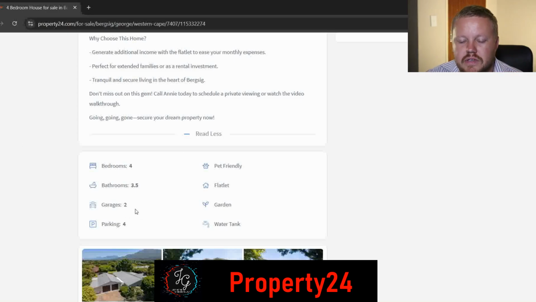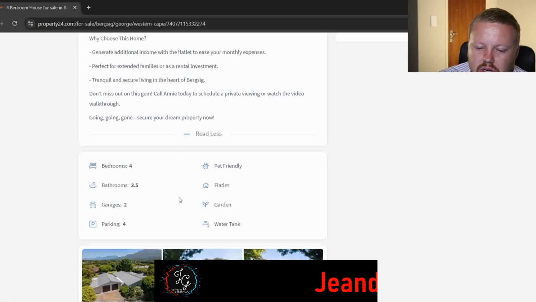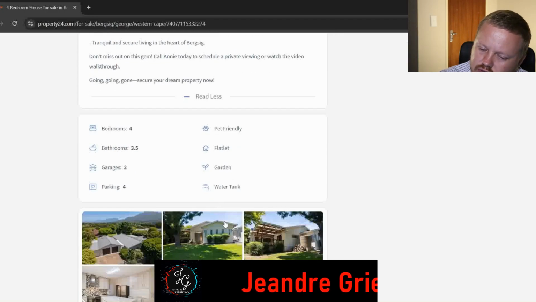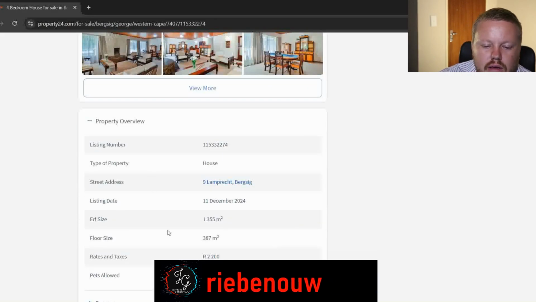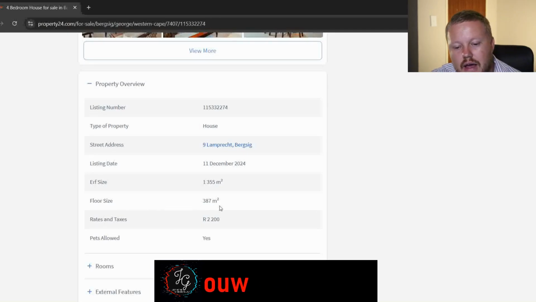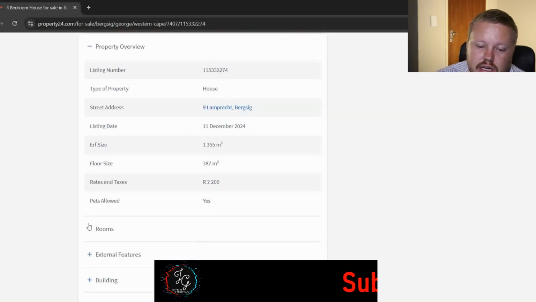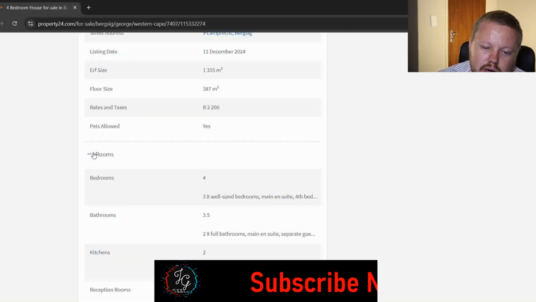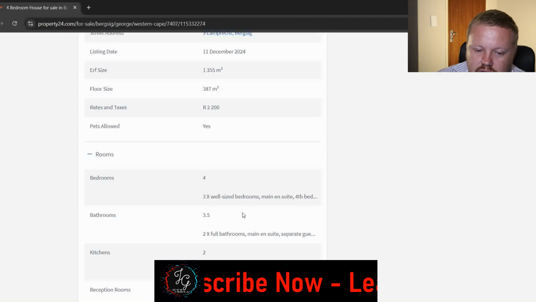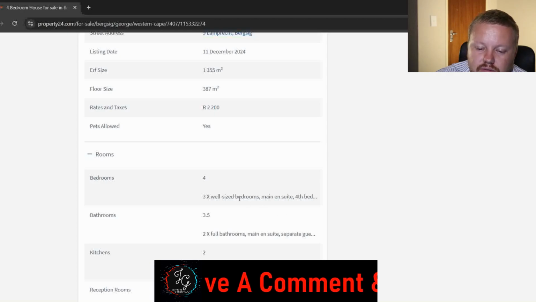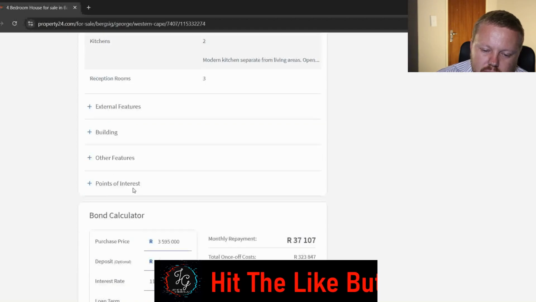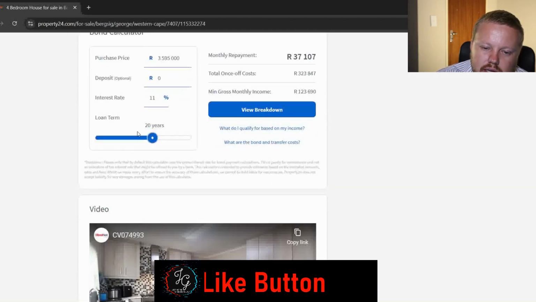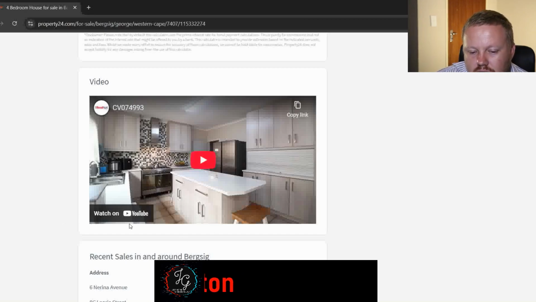Again, here at the bottom, this is a bit more info on the property, saying that it's got a little flat, it's pet friendly, it's got water tanks, and here again with photos on it. And then you've got the property overview, giving you the erf size, the floor size, what the rates and taxes are, etc. And down here you can filter around to see what other info there is regarding the rooms, saying how many rooms, and what filters they've put underneath it, just to give you more info. You've got external features, building, other features, and points of interest. And then at the bottom you've got a bond calculator again, and because I added the video, you'll get the video from YouTube again.